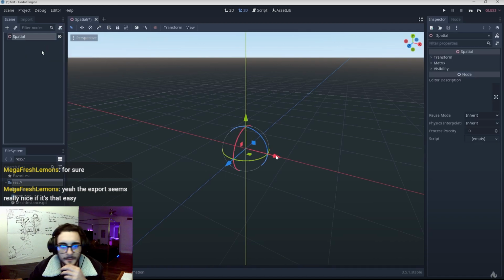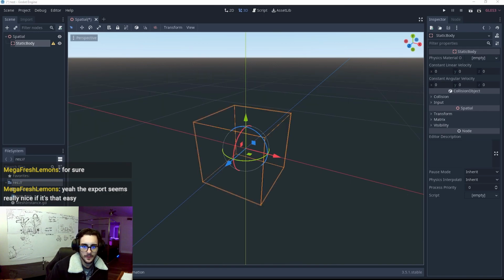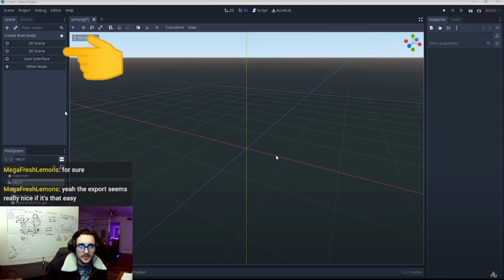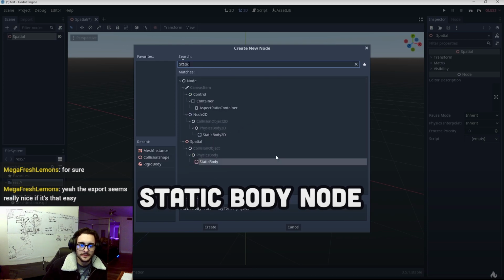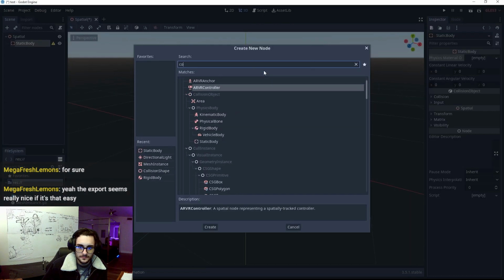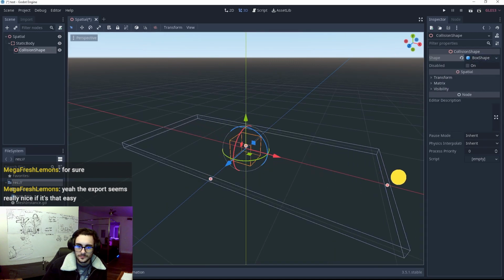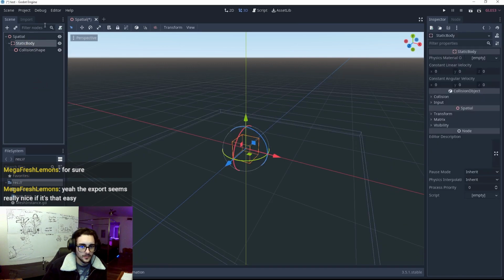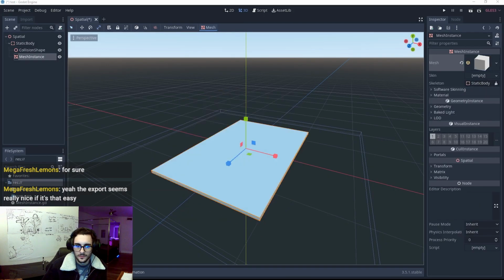Start with a new 3D scene, then add a static body node to it, which is ideal for things like walls and floors. On its own, it's invisible, but we can change that by adding a collision shape node as a child. Choose a shape type on the right side, then modify its actual size by editing the values directly or by dragging the gizmo with the mouse. It's still just a wireframe, but we can bring it to life by also adding a mesh instance node. A mesh is a collection of triangles that make 3D shapes look realistic.